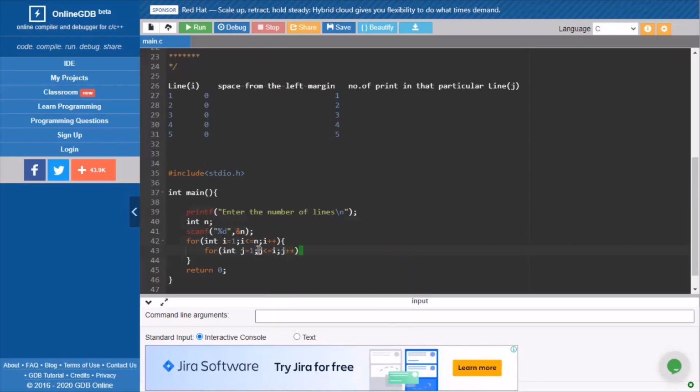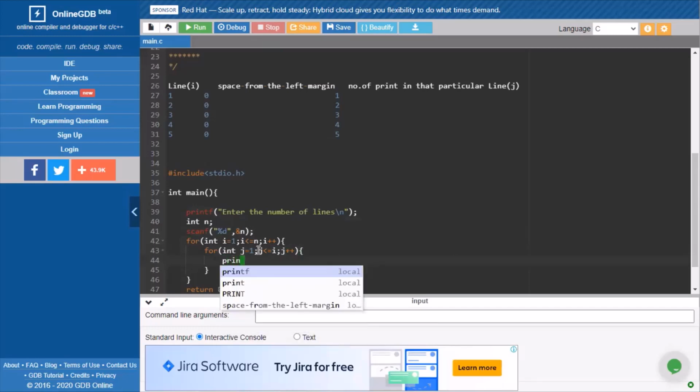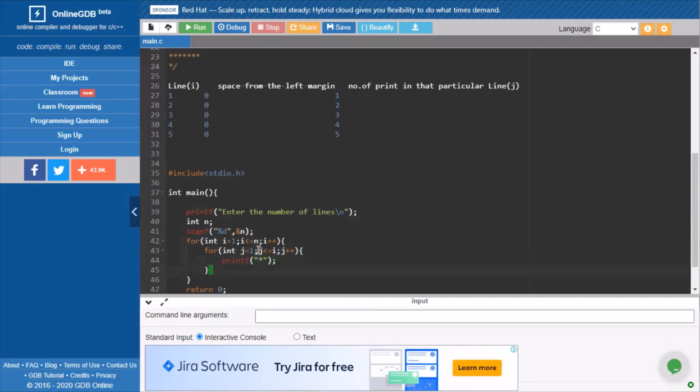Now j plus plus. Okay, and now printf the star. Okay, and now after the for loop we have to print the new line character.